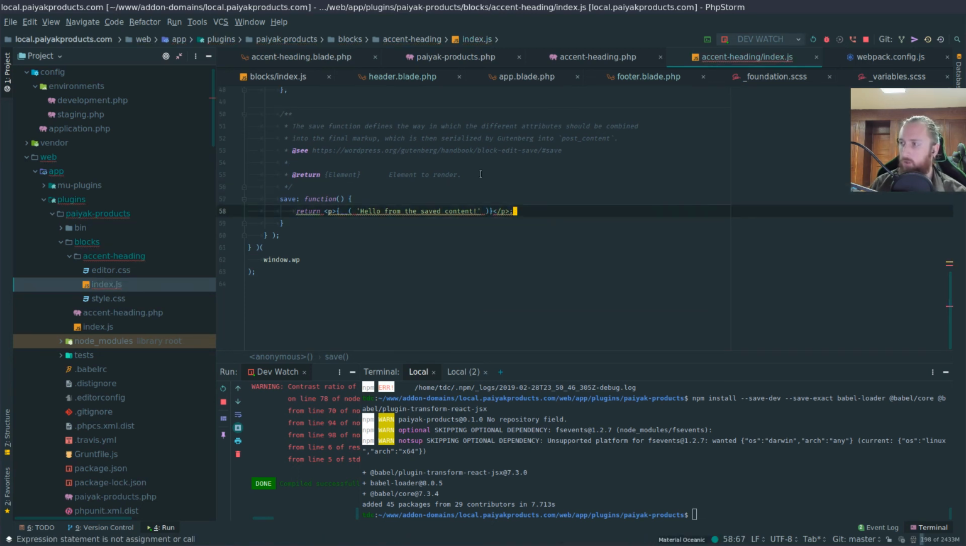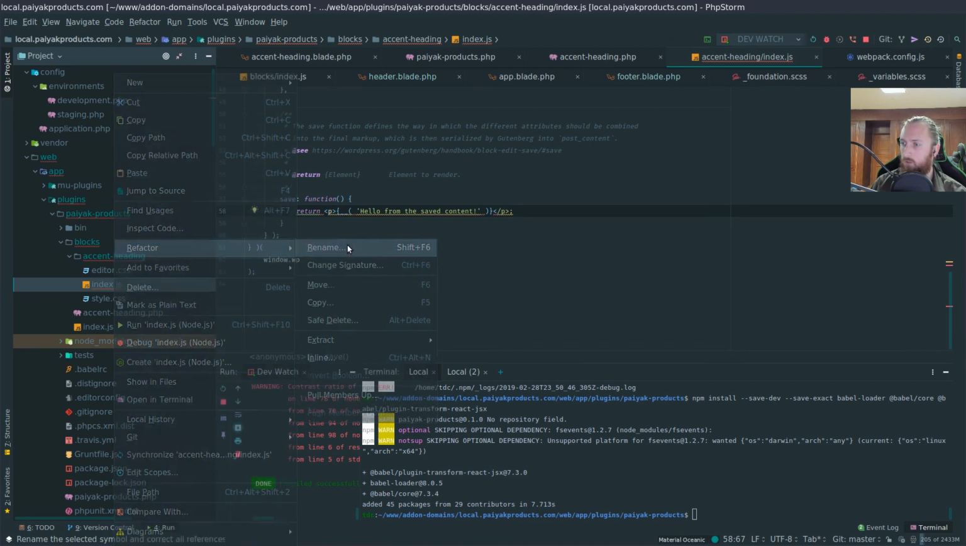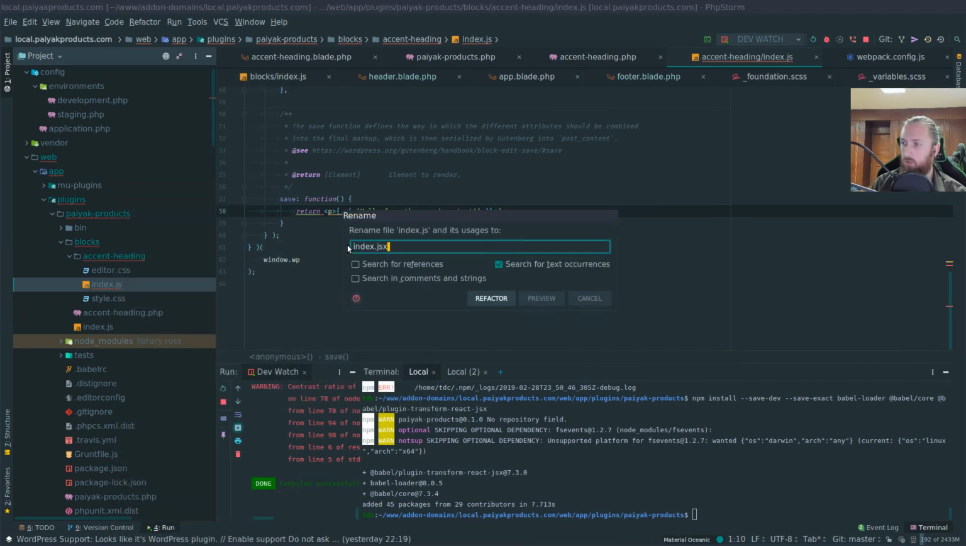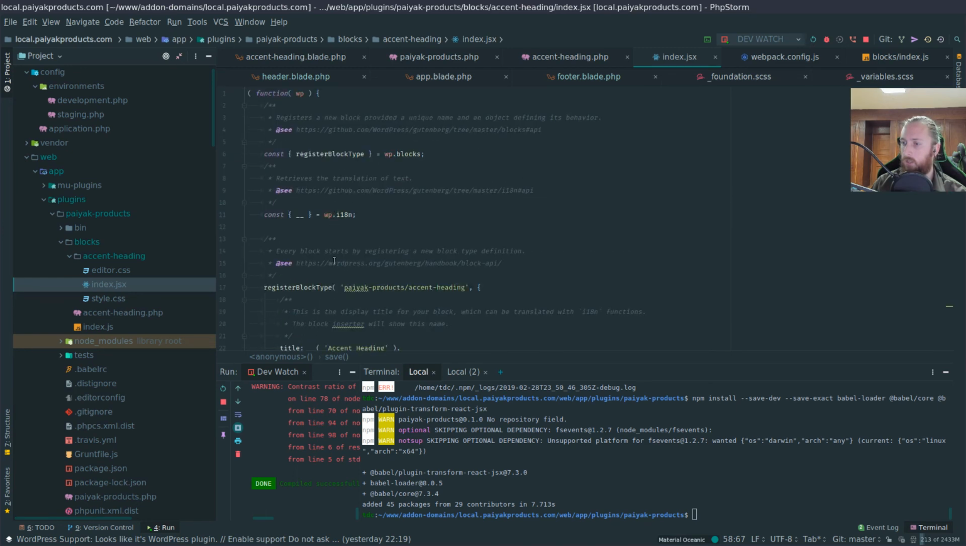Okay, let's try and rename this to index.jsx. Refactor. Okay. Yes. Okay, and now let's try and run.